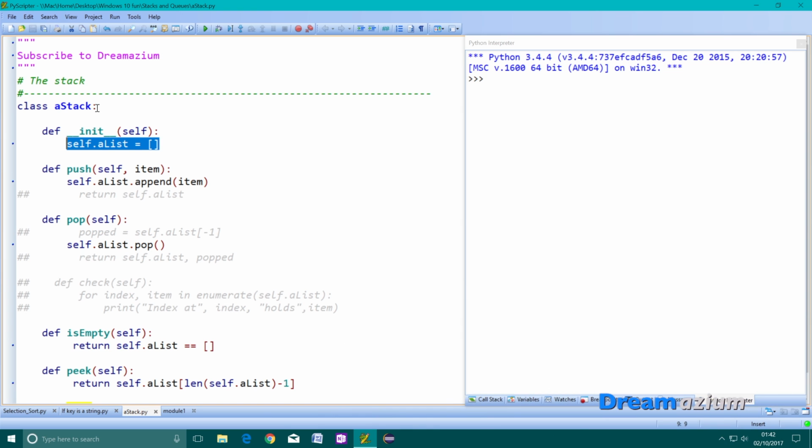We have a class Stack, and in this first method here we're going to create a list. It's just an empty list. Then in push, which takes one argument because it needs something to be pushed to the stack, we're just going to append the item to the end of the list.